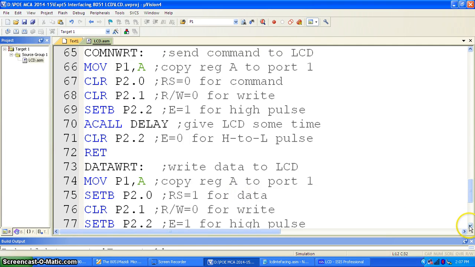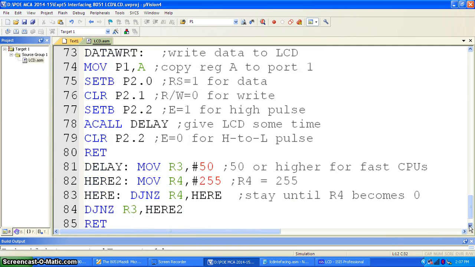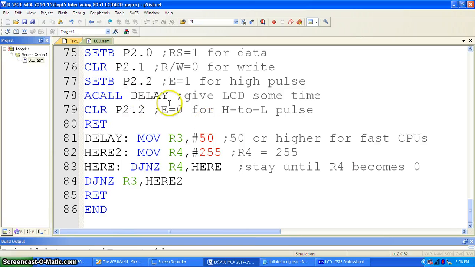So finally you require some delay. Whenever you give a command, that command is executed by the internal microcontroller of the LCD, and it will take some time for its execution. So what we do is we give some delay. For delay generation, a simple program is you load some value in the register and you go on decrementing, and this will take some time. So again, this is the delay subroutine return.